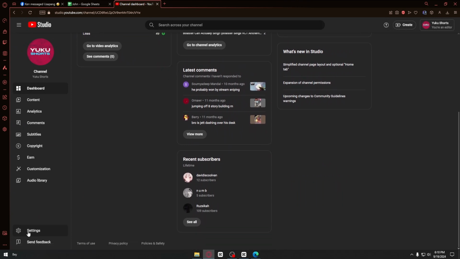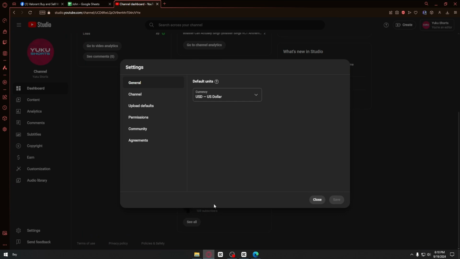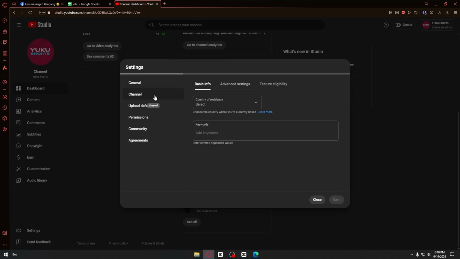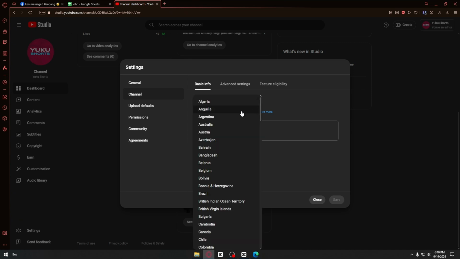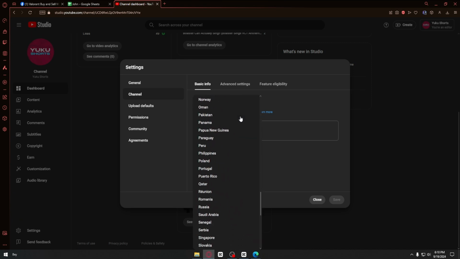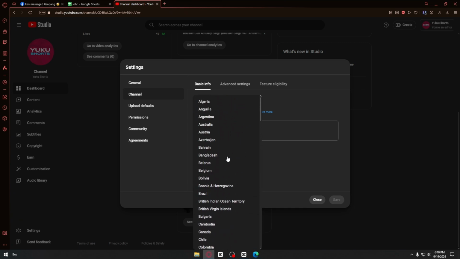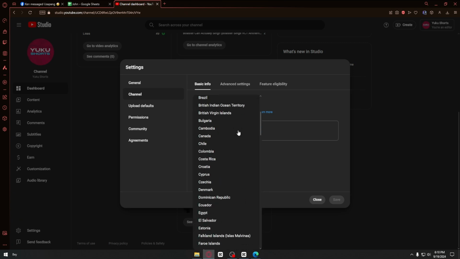Once inside, go ahead and click on settings, click on channel, and inside we have the country of residency. You can just go ahead and click on it, and this menu will show up where you can now select your country of residency.